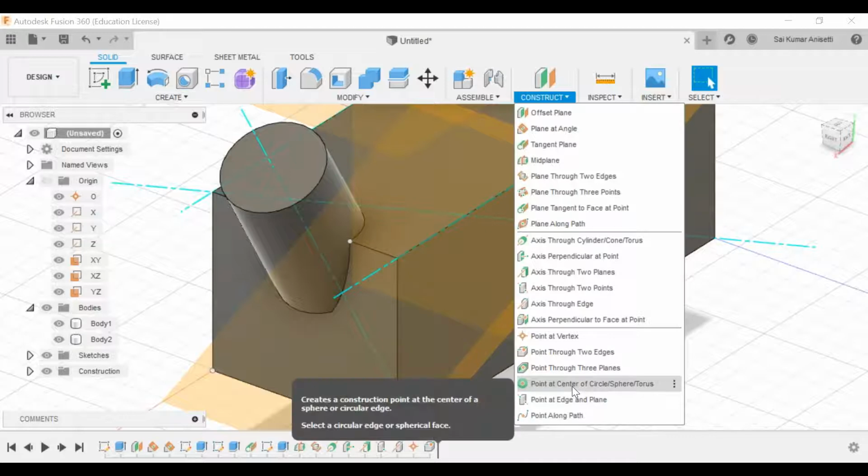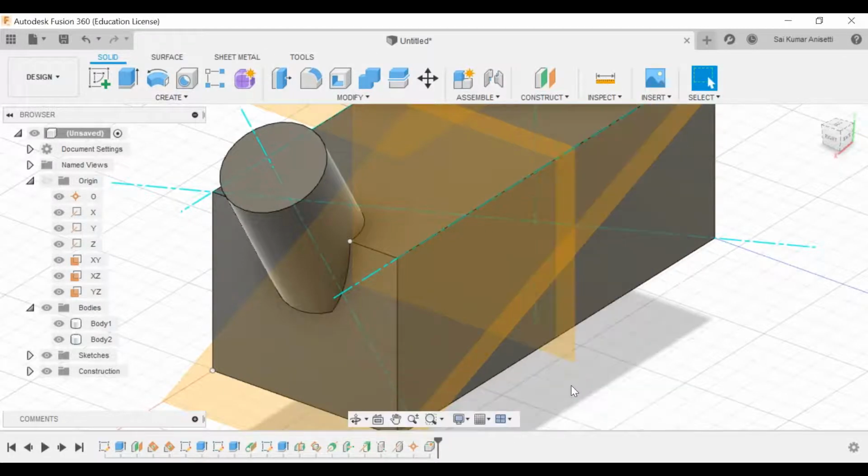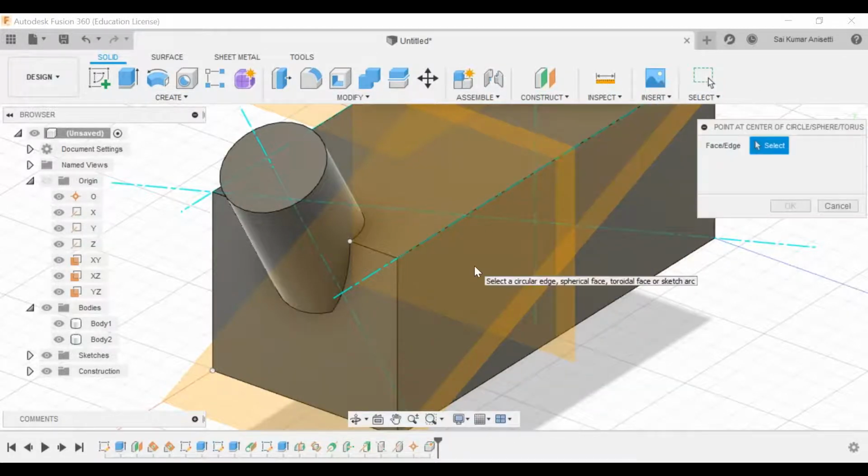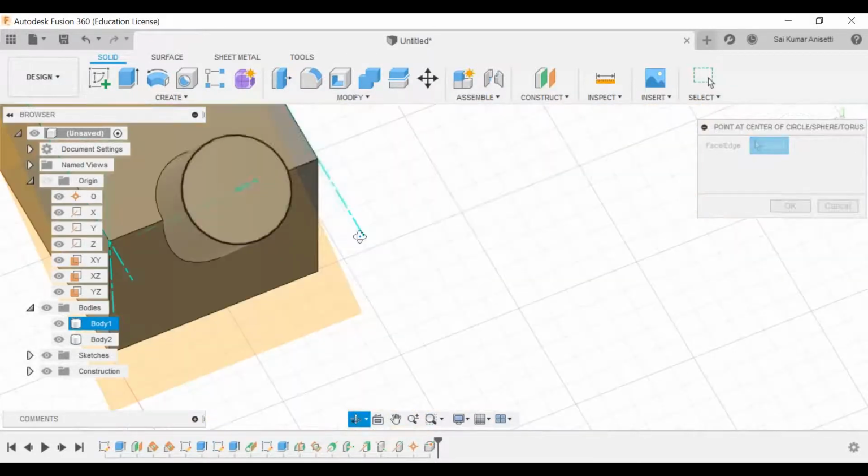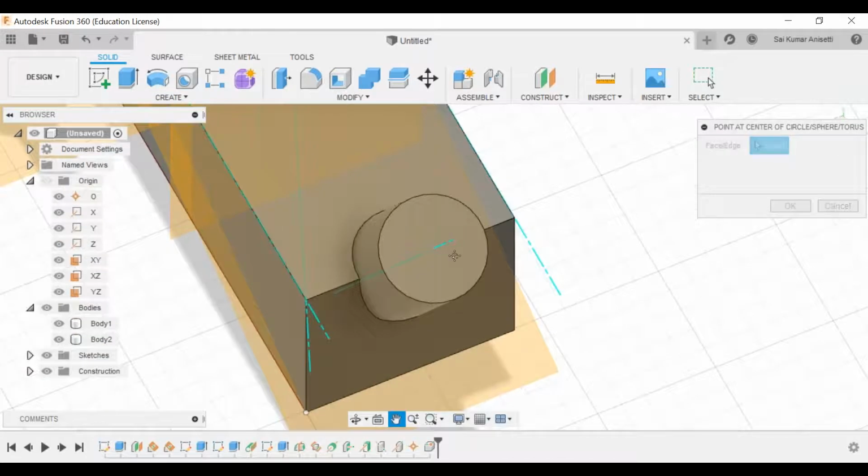Point at the center of a circle. This is one of the easiest and most useful points. If I want to derive a center point for this face, right?